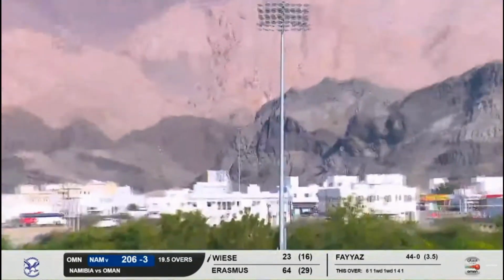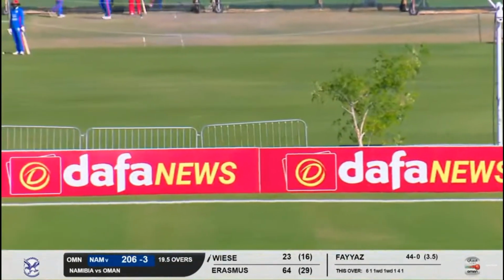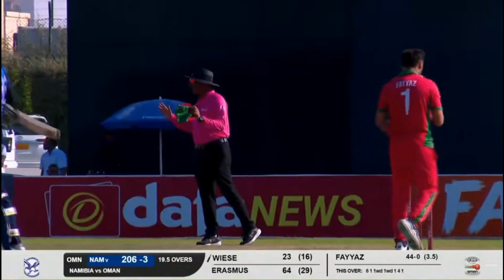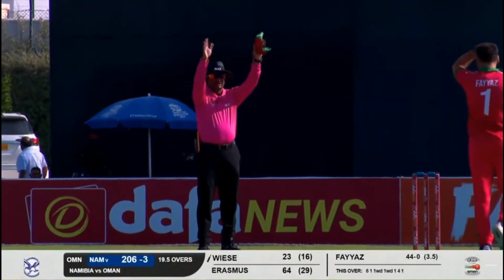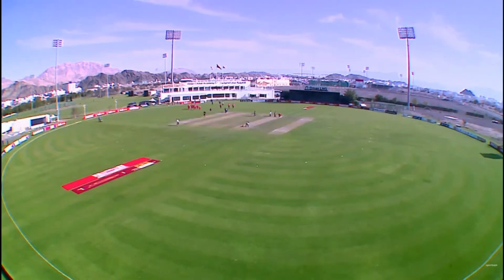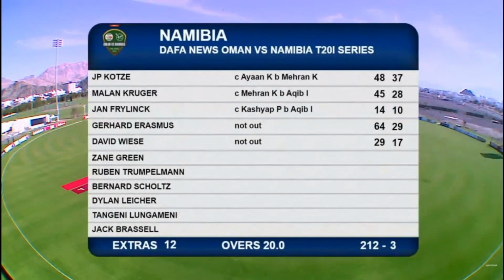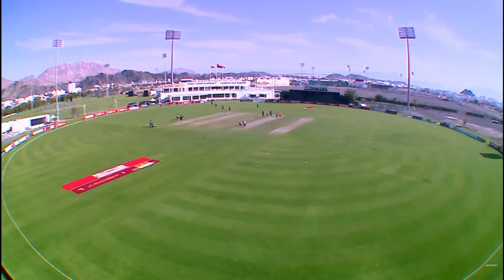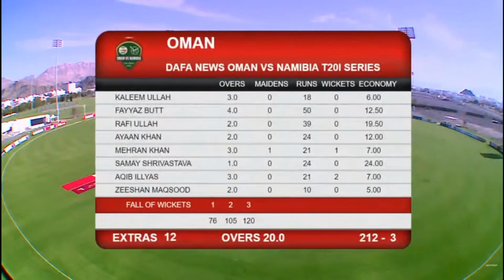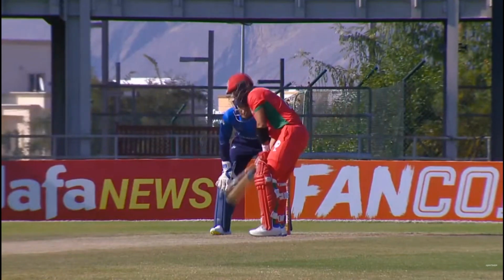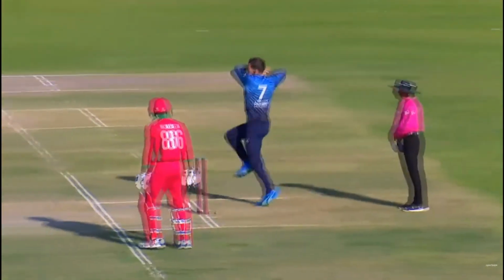Leg cutter. It was bread and butter for David Wiese. He was waiting for it. I believe that's gone all the way once again. We'll wait for the signal. Yes, it's gone all the way. Yes, the Oman bowlers did have a tough day in the field. JP Kotze started things, 48 for him. Malan Kruger joined the party when Kotze departed, 45 for him. Nothing to talk about in the bowling of Oman except 2 wickets for Aqib Ilyas on 21 runs and 1 wicket for Malan Khan.